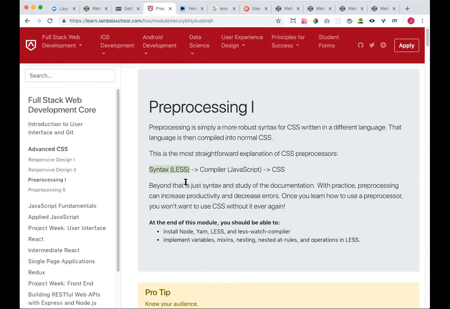The reason I had you install the less watch compiler, by the way, is so you didn't have to run the compiler every time. You're welcome, because if you didn't do that, you would have to run that lessc command in your terminal every time you hit save. The less watch compiler automatically runs the compiler when you hit the save button. That's the compiler portion. And then the CSS is just the CSS that's outputted, that the browser actually reads.